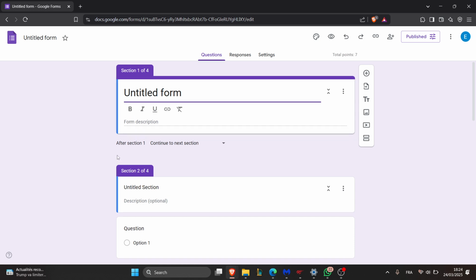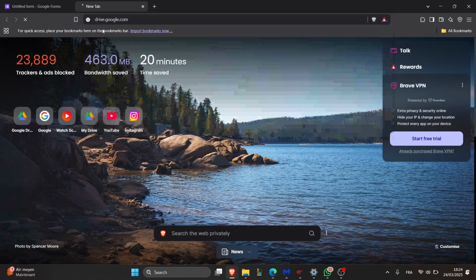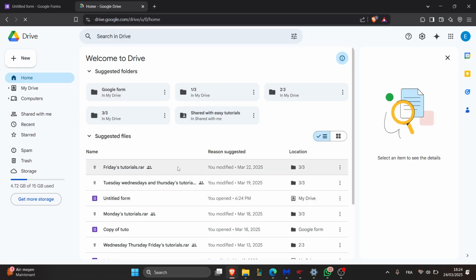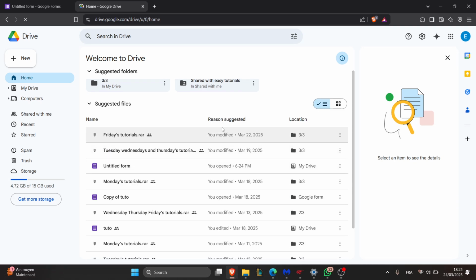The second step is to check the form's edit history in Google Drive. And to do that, open Google Drive and locate the form and right click on the form and select manage versions. Let's see here, let's open Drive. Find the Google form you opened. As you can see here, it gives you the date.